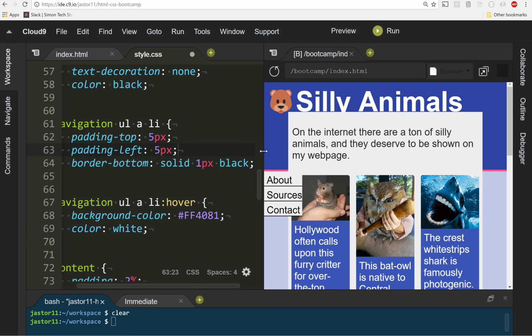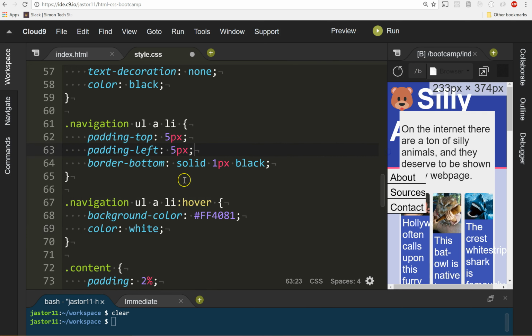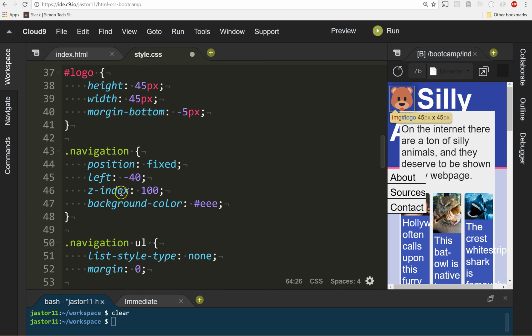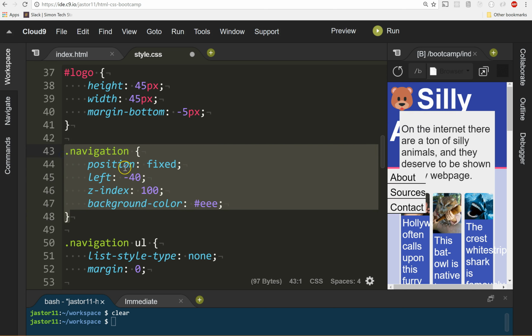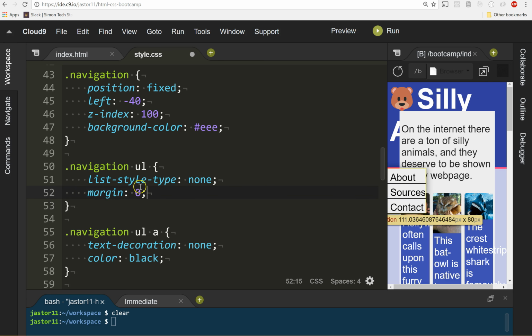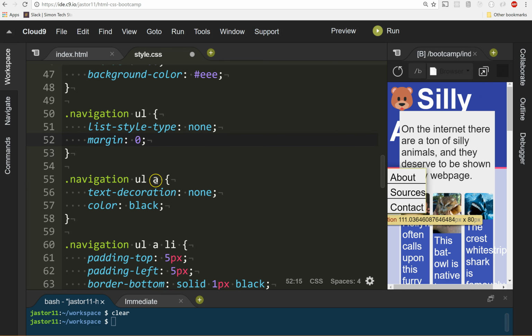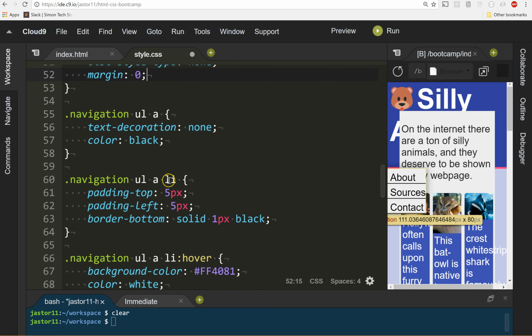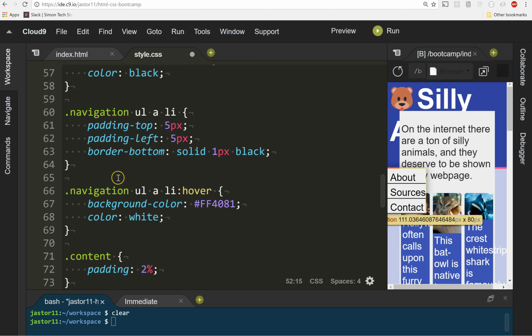So I'm going to go over all of it again really quickly. Starting from the top, I added in 5 new rules. A navigation rule, a navigation unordered list rule, a navigation unordered list anchor tag rule, a navigation unordered list anchor tag list item rule, and a navigation unordered list anchor tag list item hover rule. Oh my god, that is so many things. Too much, right? Way too much.